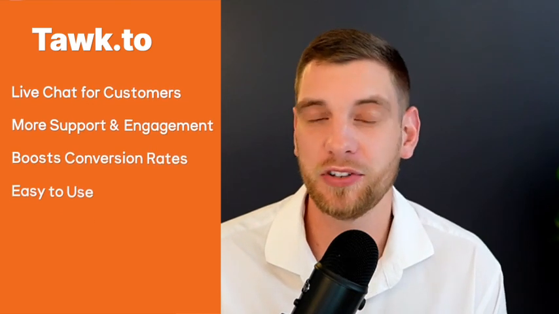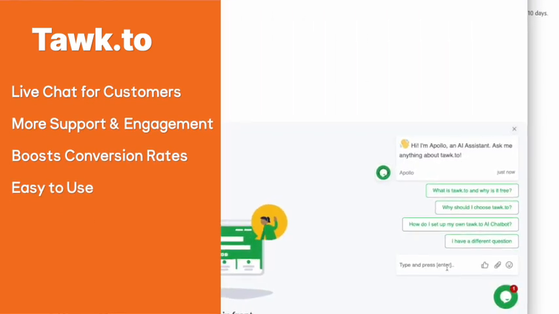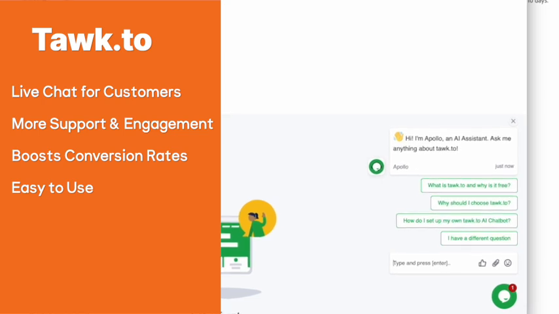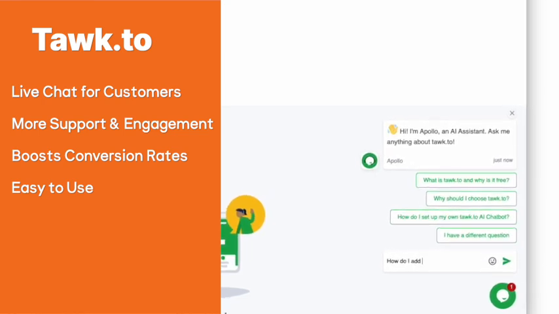A third app we see used a lot and we recommend is an app called Tawk.to. It's a live chat feature that you can add to your store. It'll pop up in the bottom right-hand corner when somebody logs onto your website. And basically, it's a way for you to communicate with your customers.